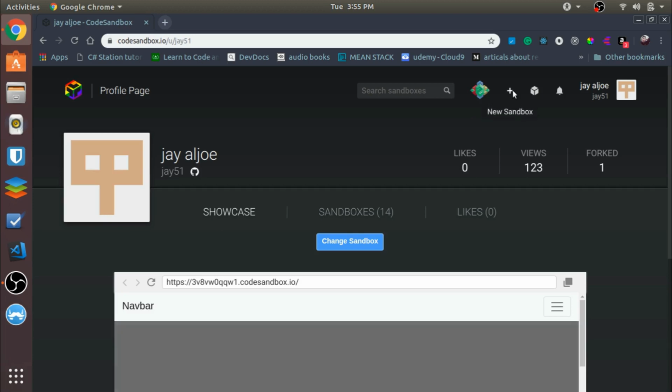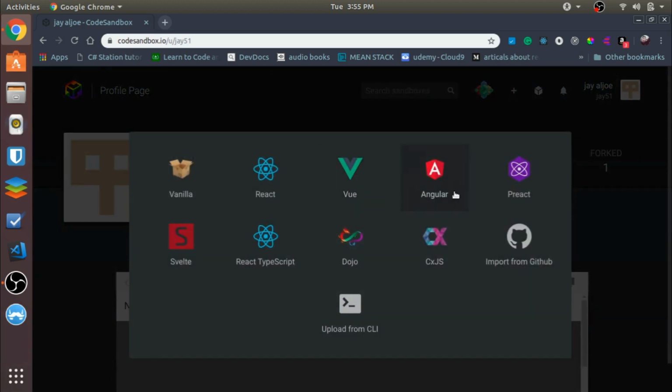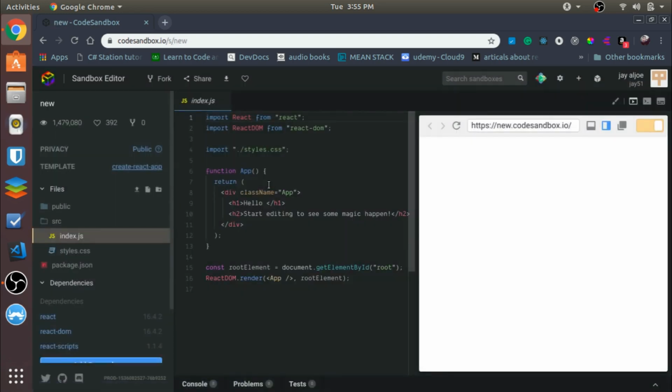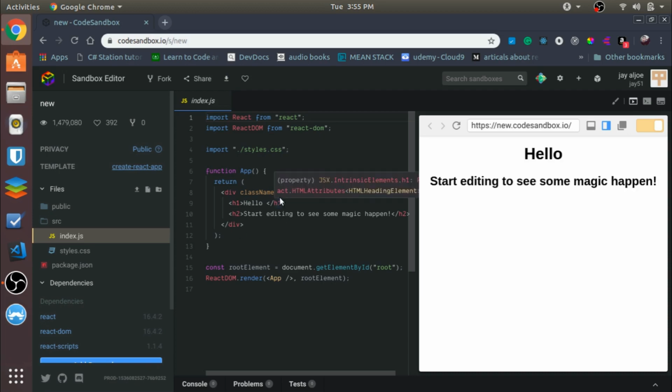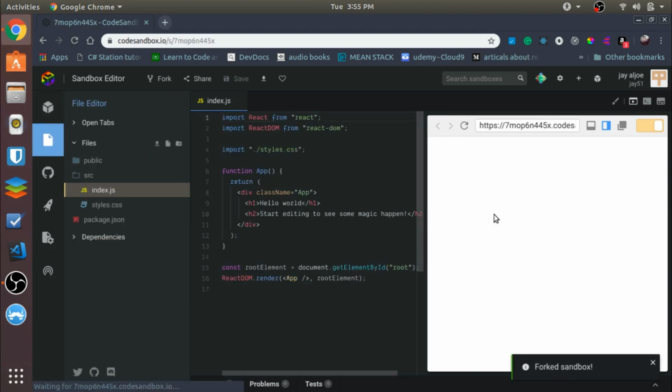So let's get started. To create a React project, over here you click on the plus, and it prompts you for libraries or frameworks. Obviously I'm going to choose React because this is what we're doing, and it's generating the project files and everything. So this is what we get. So we can actually edit this and say hello world, and it'll show hello world.